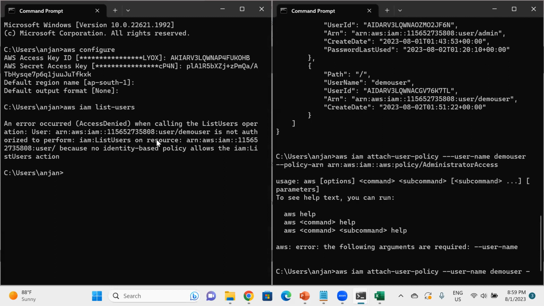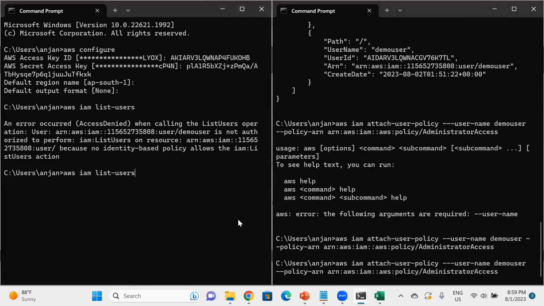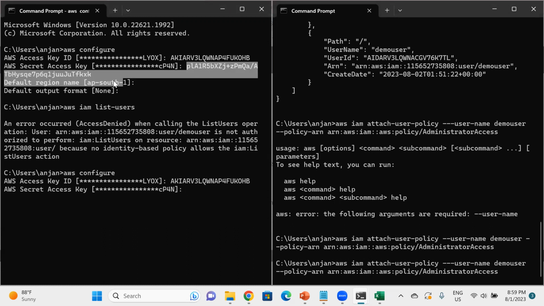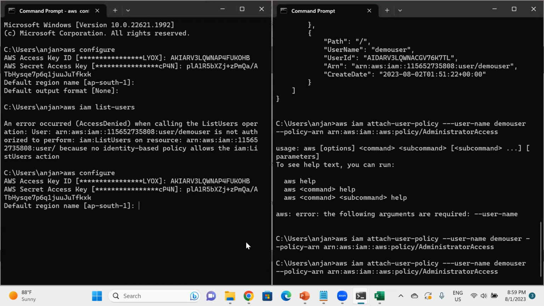Now I would like to configure my AWS again. What is the access key and what is the secret key? This is my access key, and this is my secret key. With the help of the access key and secret key, you log into your AWS account as the demo user. After that, you can try to use the AWS services.